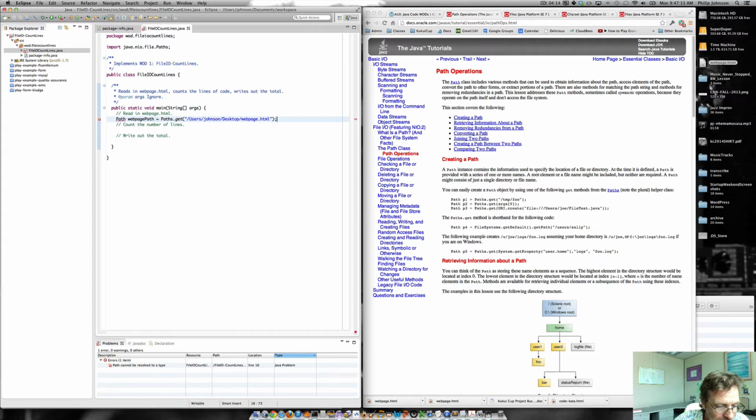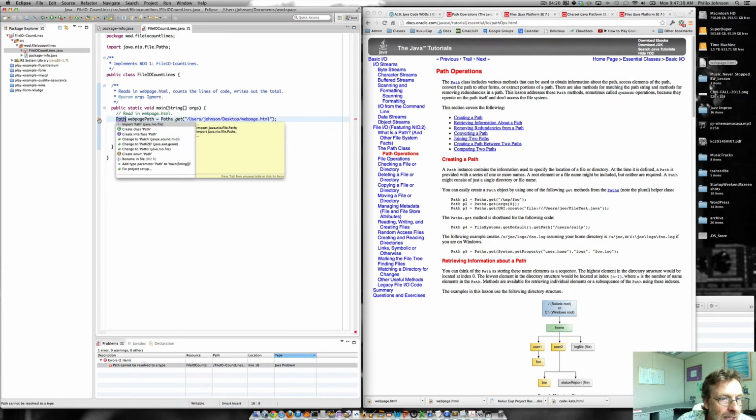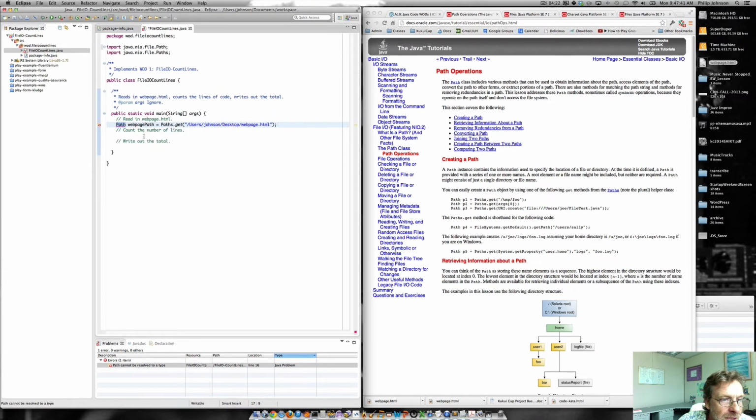Okay, and then I'm getting an error on Path cannot be resolved to a type, but this is one of these quick fix things. So I click on that, and it tells me I can import this. That gets rid of it. Now we have this problem, which is that we don't use it. Of course we don't use it because we haven't got to writing that line of code yet, so we won't worry about that particular warning. Now we got to count the number of lines.